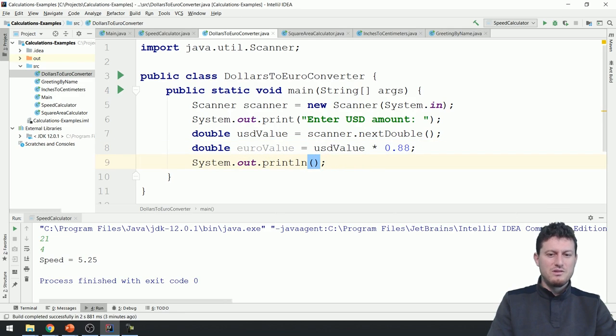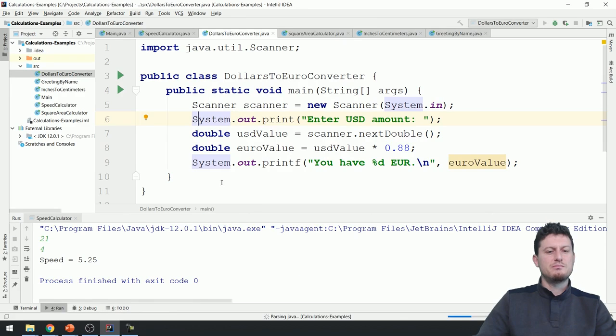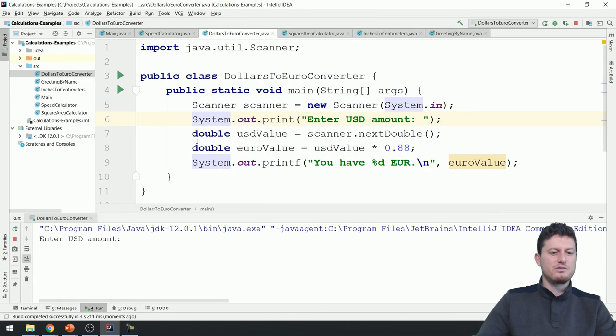And now it will print something. You have %f euro, something like this, and the euro value, but it needs printf with \n. Let me check whether this runs correctly. I will run this program by right-clicking over the code and saying run.